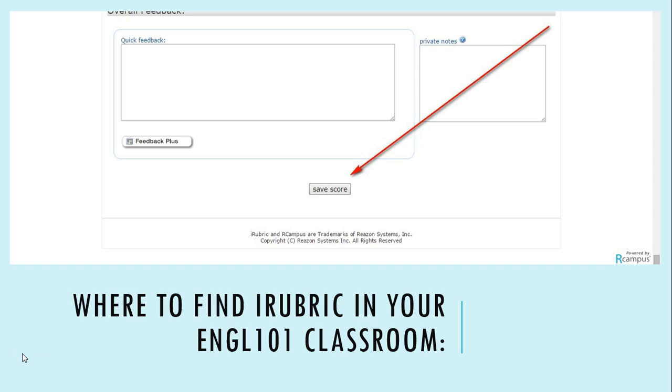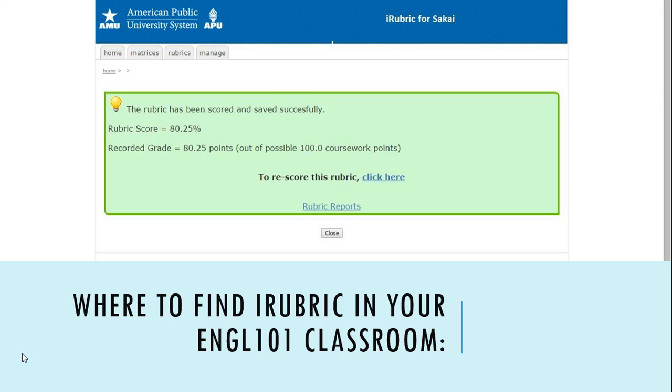I prefer to use the text box in Sakai as it's easier for a student to see quickly, but I mentioned that before. And we have success. This grade now will be recorded in the class. Note that you have the chance to rescore this assignment if you wish, either here or once again by clicking on the small graphic on the bottom of the page.